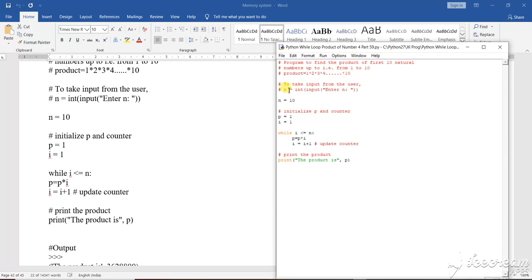Okay, so we need to take the input. Input from the user. If you need to take the input from the user, then you can do it by using this. If you are not using this, then you can directly go for initializing the value. First I will show you how to do it by initializing the value. Suppose n equals 10. Now p equals 1, i equals 1. This is where the counters have been set. Those two are the counters. p equals 1 is one counter, and i equals 1 is another counter.